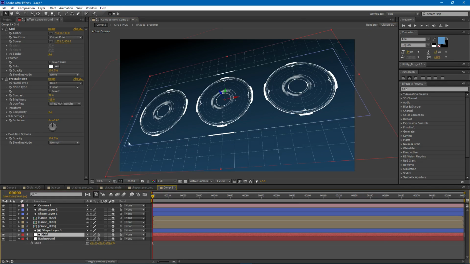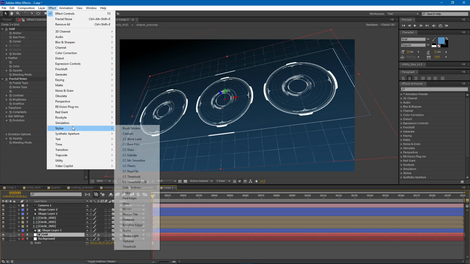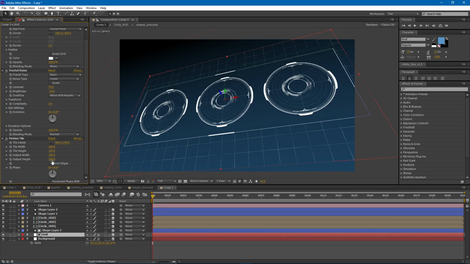And I can go to my grid layer and add a stylize motion tile, and just increase the output width and height so it fills out the entire screen.